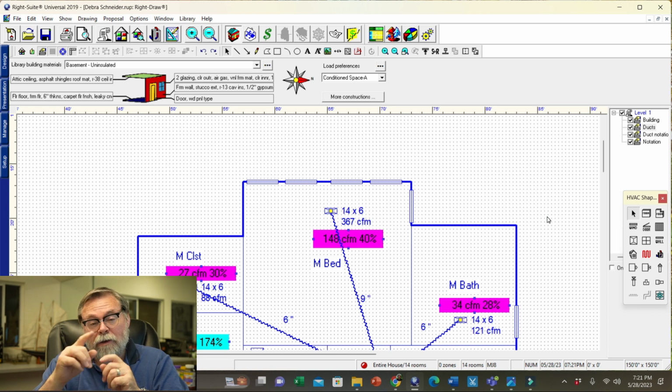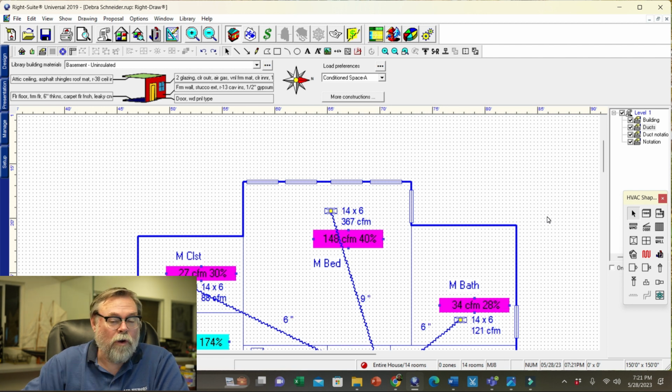So if you have somebody coming out to your house and they do this quick thing on an iPad or something that says, yeah, this is what size unit you need, make sure they're doing a real load calculation. I use RightSoft. I love RightSoft, but there are other brands out there, but make sure they're doing a real load calculation. And there's a difference between a block load and a room to room. So let's get into this real quick.